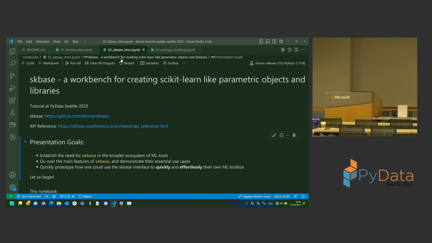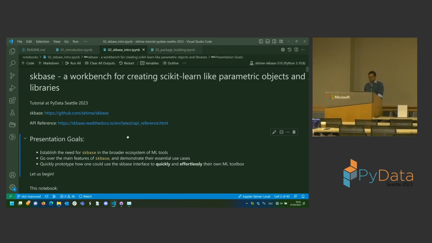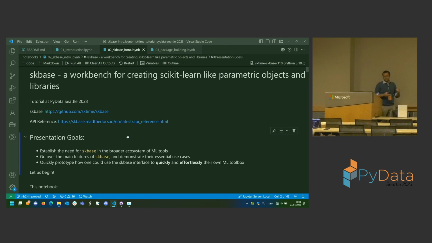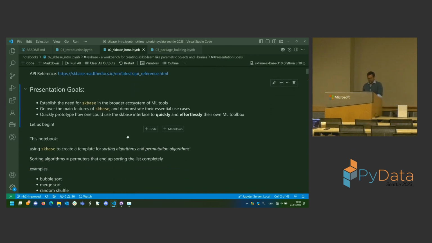Franz talked about some of the higher-level interfaces that are built into the library. What I'm going to talk about is, if you want to spin up your own ML code base, what some of these usage patterns actually look like if you implement them with skbase. All right, so let's walk through this.